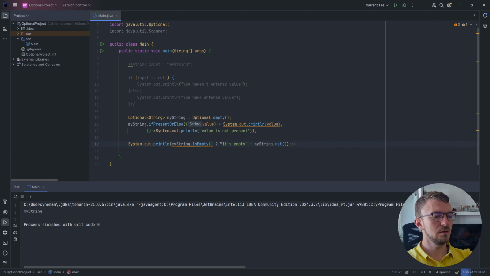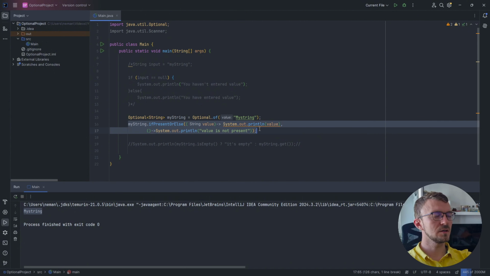Okay, let's start that method, because it's empty here. It will call the second method. Okay, but if we pass some value of, let's say, my string, and then rerun the application, it will call the first method, the first lambda expression, where it will print out the value of that specific string. So it's much nicer in terms of code cleanliness than the second approach with the ternary operator.